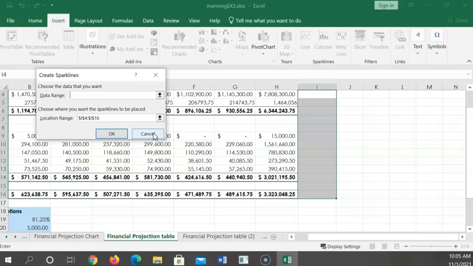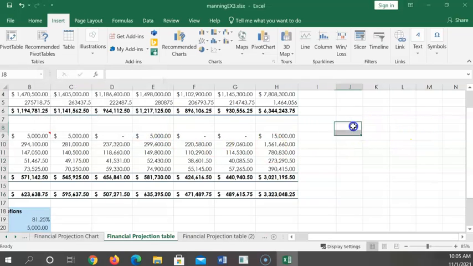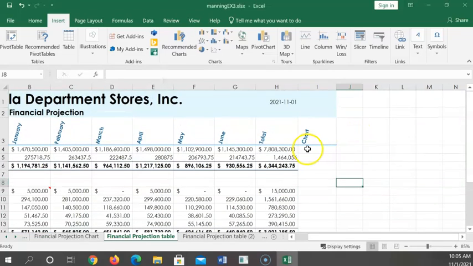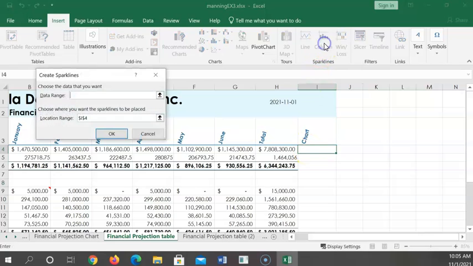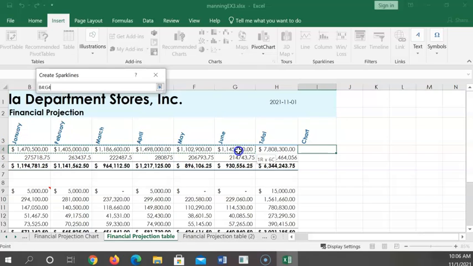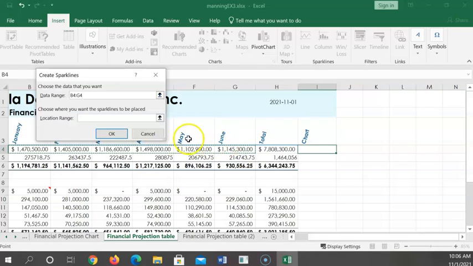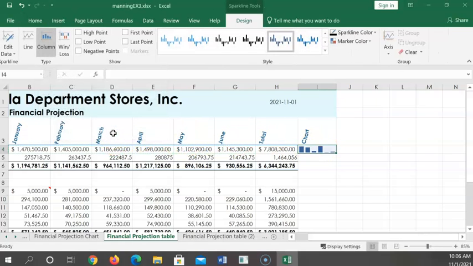Let's see. Oh yeah, maybe I have to do one at a time because the data range part I have to name it. I'll start with 1 and then I'll copy it down. We'll do 1, column Sparkline, and the data range I have to tell it, get the numbers from January out to June, and then I hit OK. Don't worry about this being blank because it knows to put it where I had selected. Then I get a column chart.